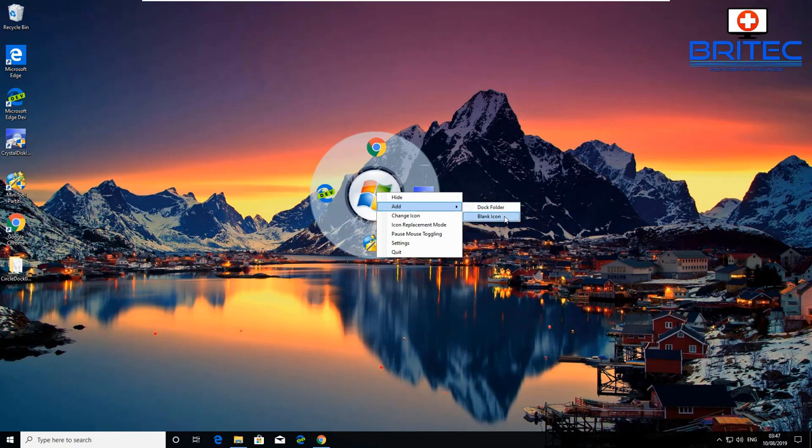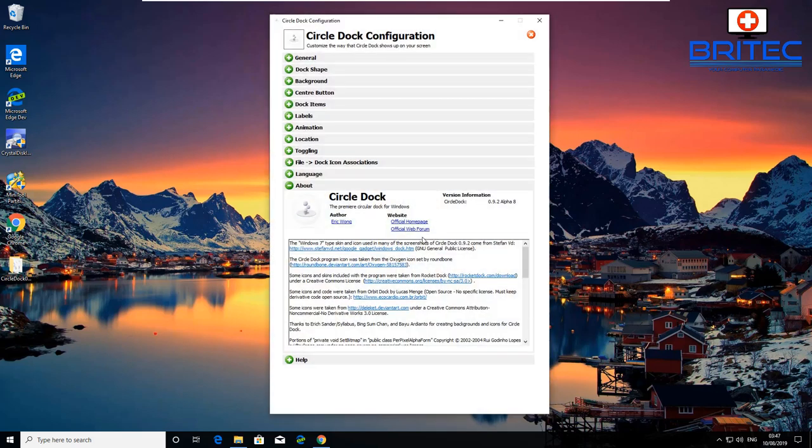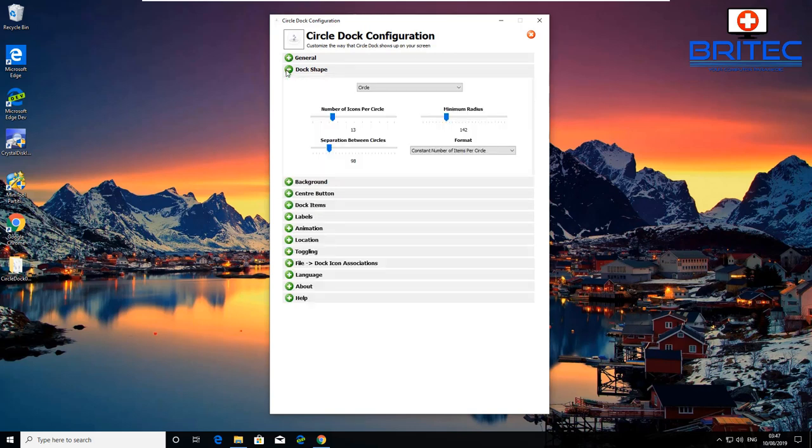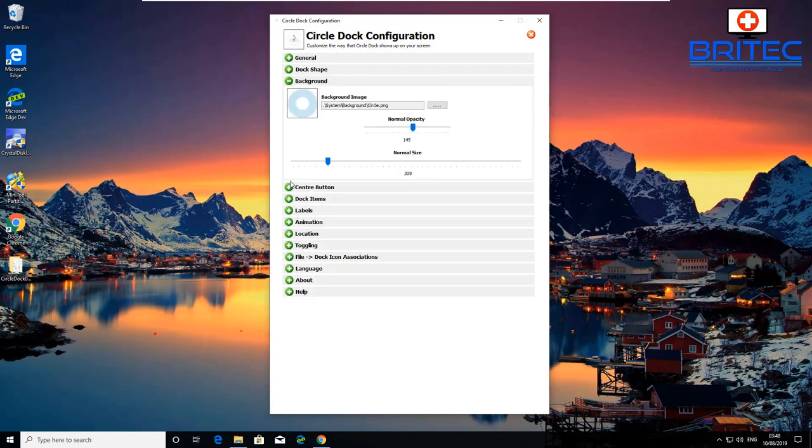You can add doc folders, blank icons, just about whatever you like really. And you can position this wherever you like. You've got a full customization inside their configuration application here. You just go into here and set it up exactly how you like it. So as you can see, it's fully customizable to your own needs.